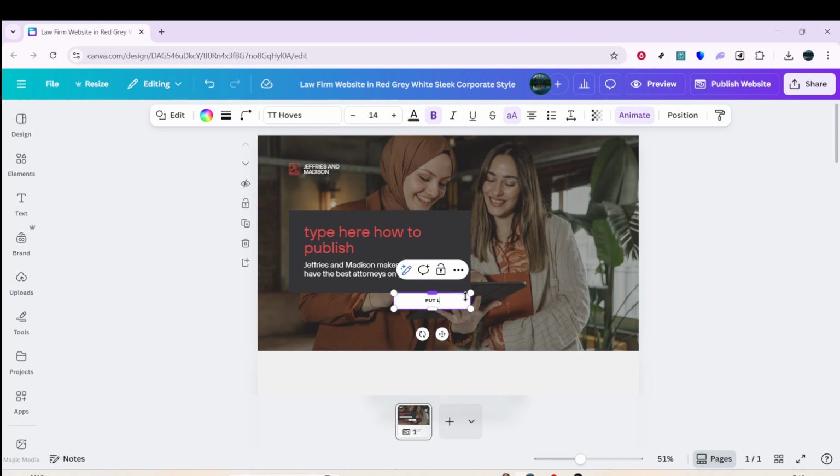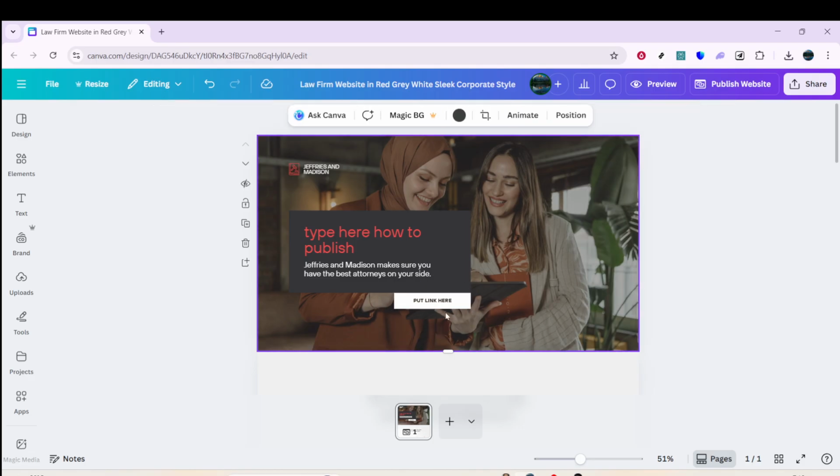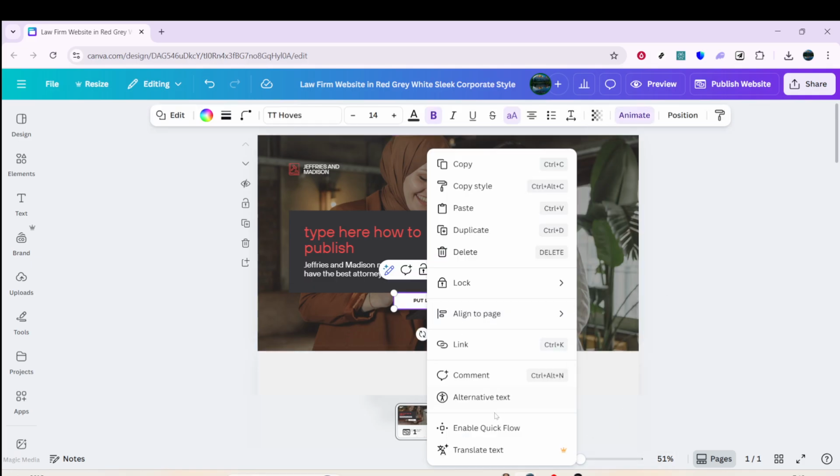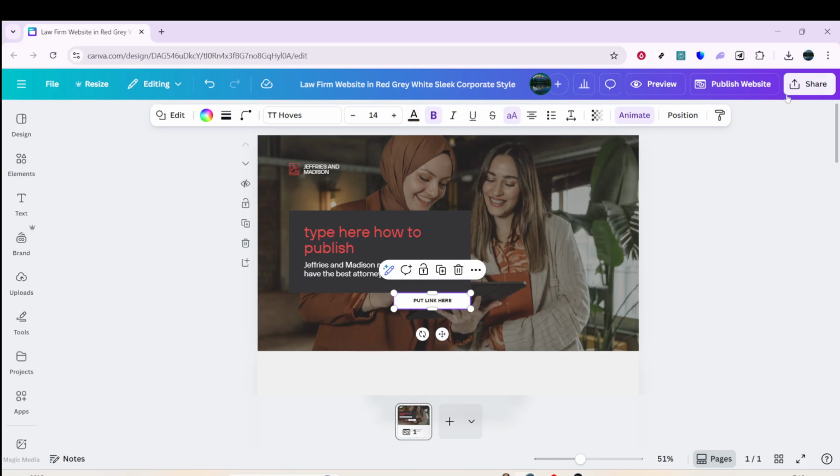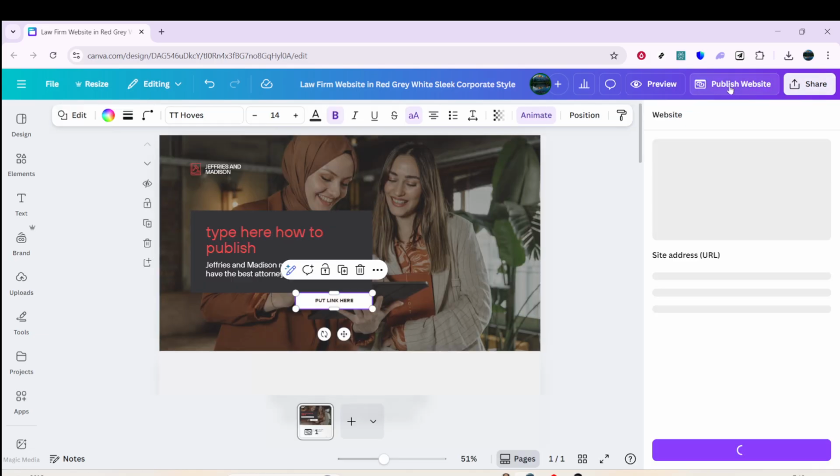As you adjust fonts and colors, stick to 2 or 3 complementary fonts and a simple color palette to ensure a cohesive look. Don't forget to check that every link works and that each page reads well on both desktop and mobile. When your design is ready, click Publish Website in the top right corner. This prepares your site to go live.